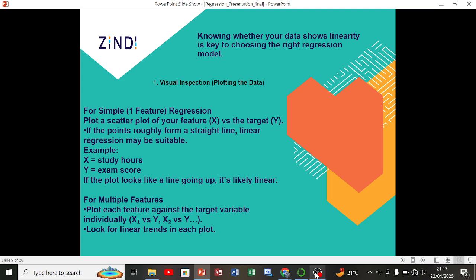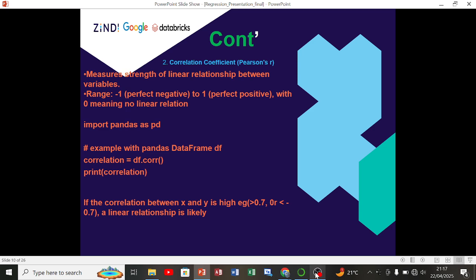And then maybe let's say study hours and then exam score. If the plot looks like a line going up, it's linear. And then for multiple features, plot each feature against the target: x versus y, x2 versus y. And then look for the linear trends in each plot. And then you can also use a correlation.